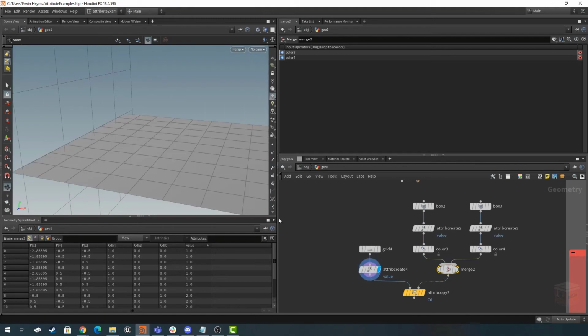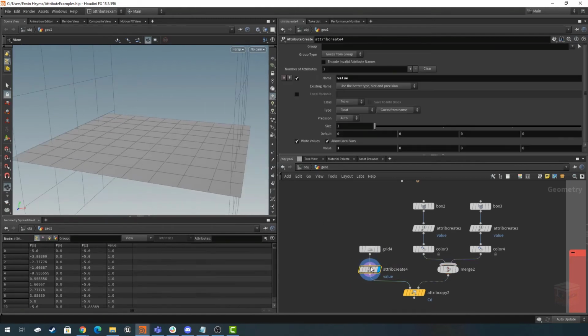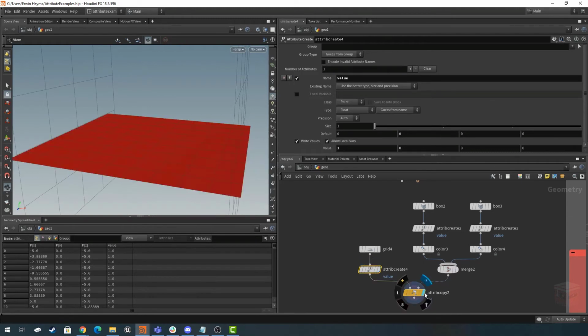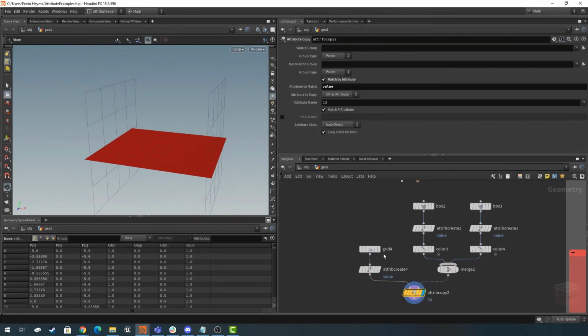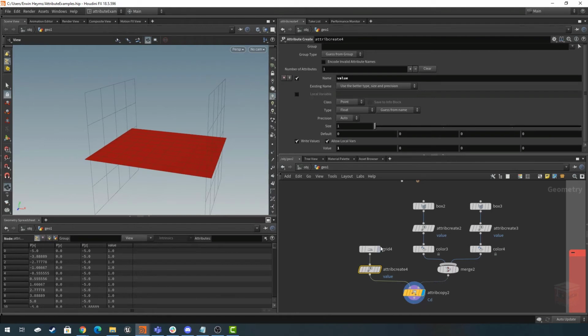Now over here I have a grid, and this grid is also being assigned a value, in this case value 1. So if I use the attribute copy, based on the value that's present on my grid, I can sample from either one of the sources by changing the value. If I change it to 1, it samples from this object, which is the red box. If I change it to 2, it samples it from the other box.